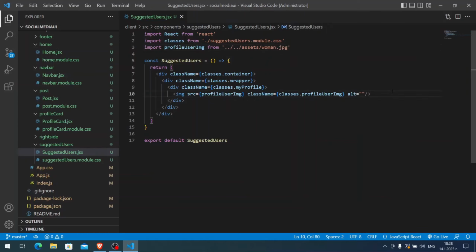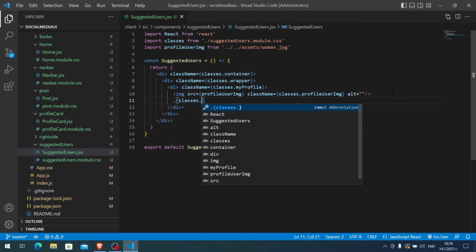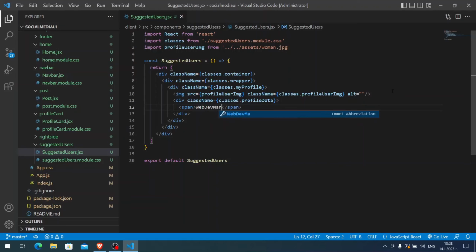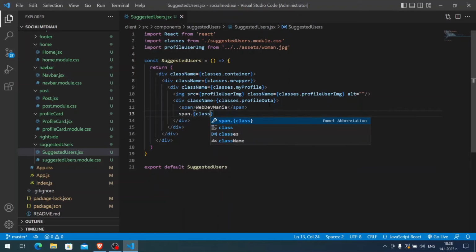Then I'm going to make below the image here a div of classes.profileData, and it is going to have two spans. So web dev mania for the first span here, the text, and below, the second span is going to get the class name here of short bio, and here I'm going to type some short bio, which is life is full of adventures.